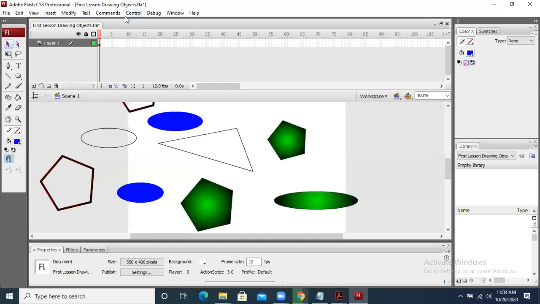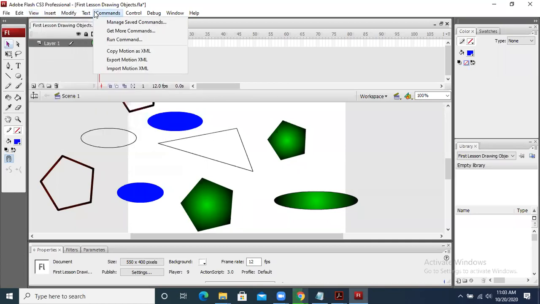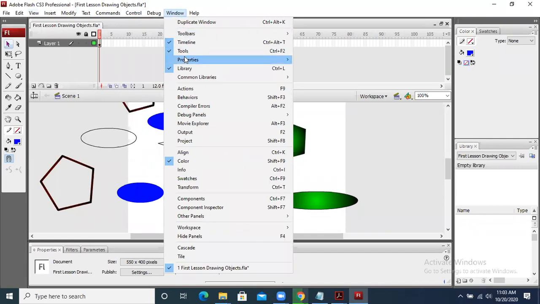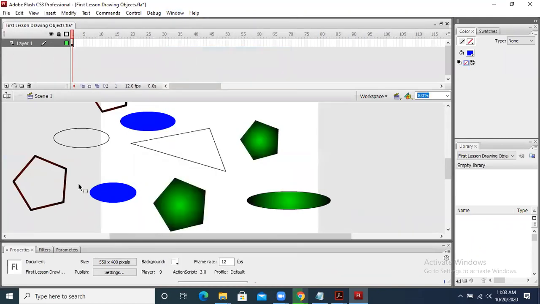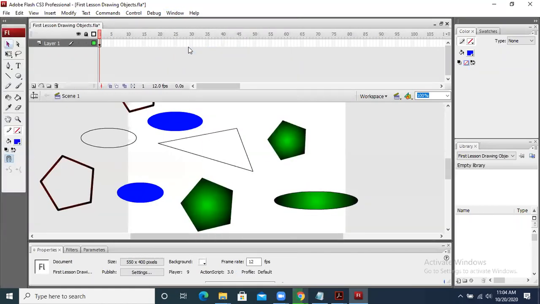If the tools are not visible to you, if these are closed, then I had told you that you will go to the view option and you can open the tools from here. If the tool panel is closed or not visible to you, then you can go and open it. It is available in the Windows window. Right now you can see that the tools are open. If the tools are closed, you will go to the window and click on tools, and they will come to you.